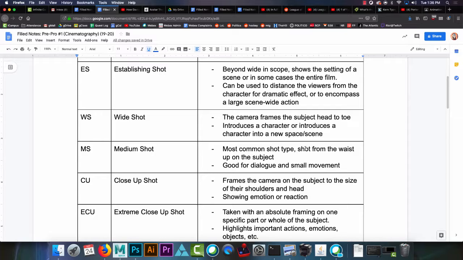Very good for showing like facial emotion because you're focused in on right here. So that's when you would probably use your close-ups, getting zoomed in on the face.